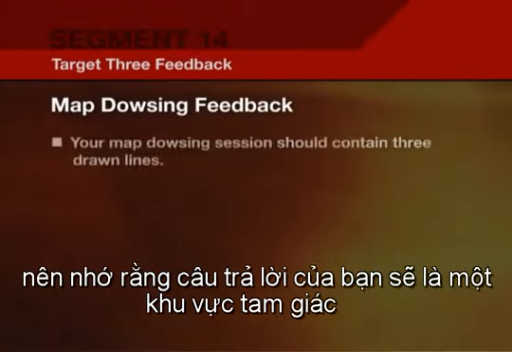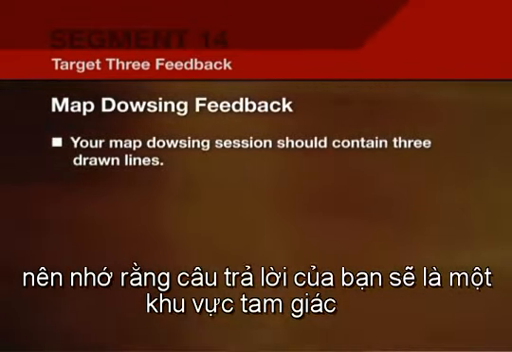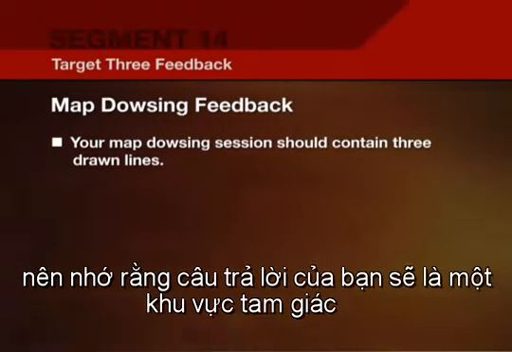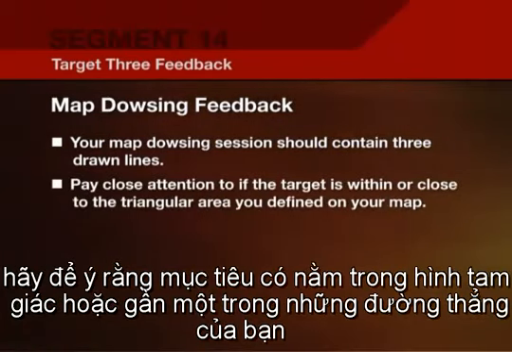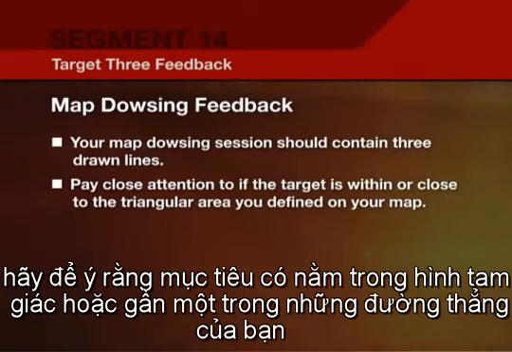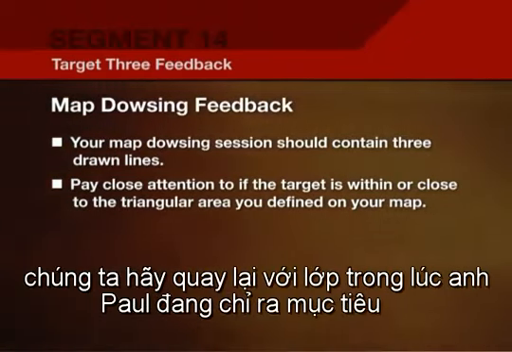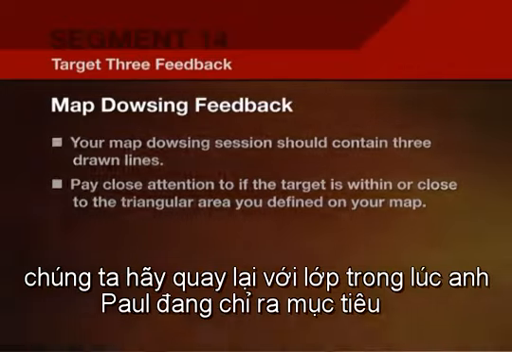Remember, your map of Texas should contain 3 lines that make up a triangle. Pay close attention to whether the target is located within your triangle or near any of your drawn lines. Let's rejoin the class as Paul Smith reveals the target.